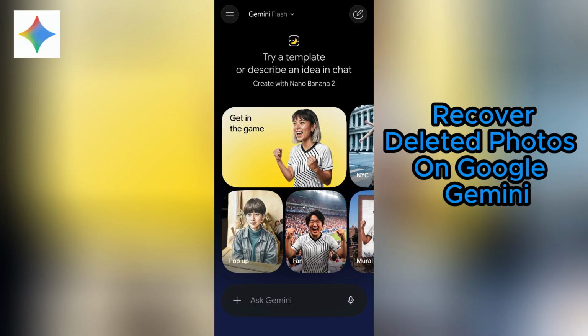If the image is still available in your Images section, simply open it and download it to your device. This is the easiest way to save any images that haven't been permanently removed from your account.